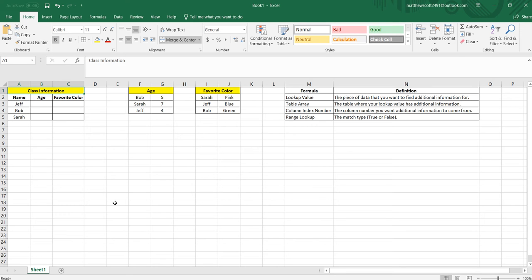Alright, so today we're going to talk about how to do a VLOOKUP. First we'll break apart the elements of VLOOKUP and then run through an example. Over here to the right is each part of the formula and then its definition that I've come up with to best explain how the formula works.